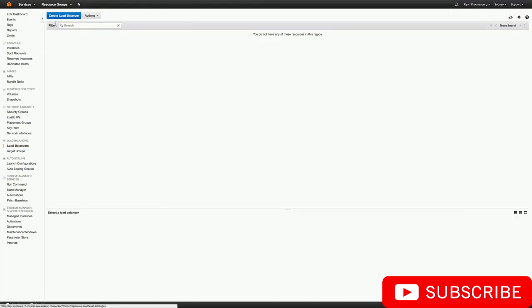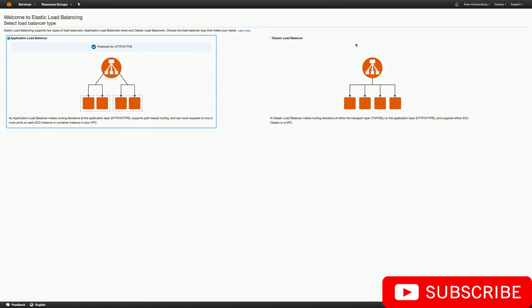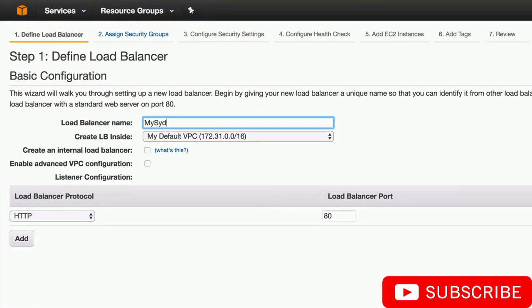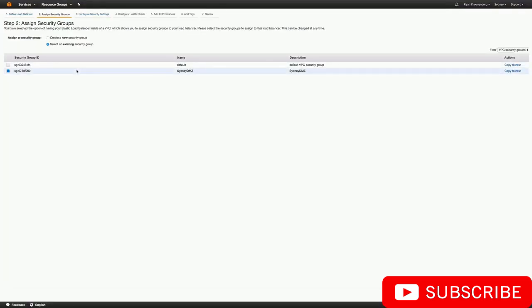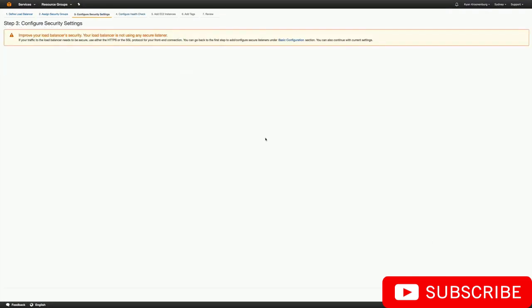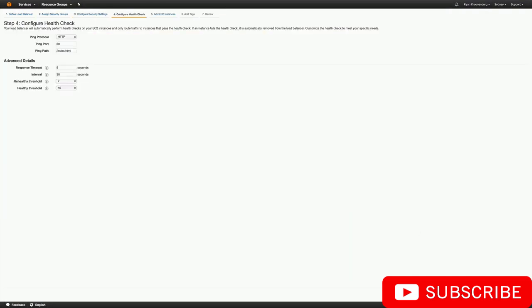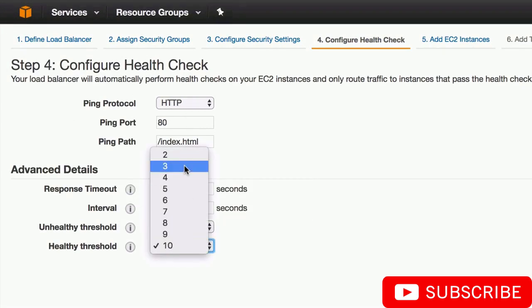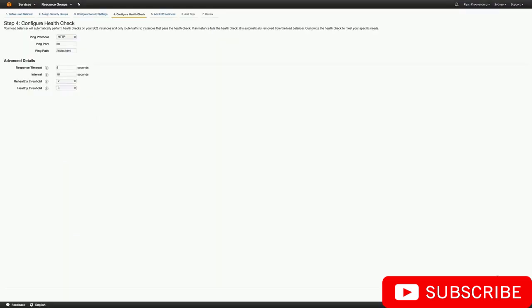So click on Load Balancers down here, hit Create Load Balancer. I'm going to use a classic load balancer again, and then I'm just going to go in, leave everything as default. We'll call this my Sydney ELB. Go ahead and assign our security groups. So we're going to use that security group that we just created. So go ahead and hit next. And we'll go ahead and configure a health check. Again, I'm going to change the intervals down to 10 seconds, and I'm going to change the healthy threshold to 3, so it comes up within 30 seconds.